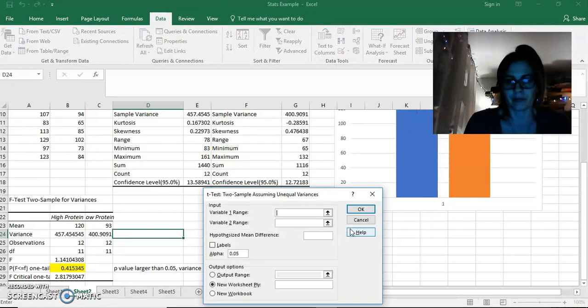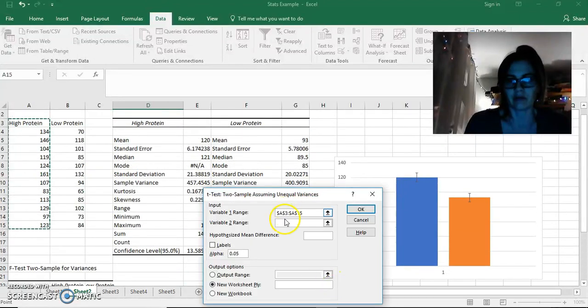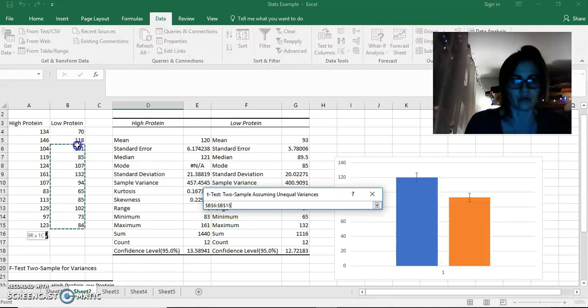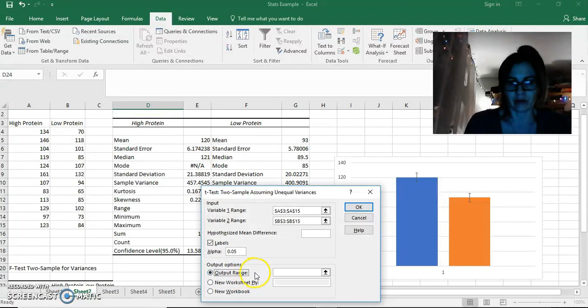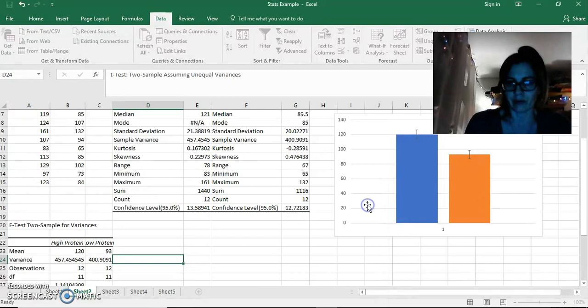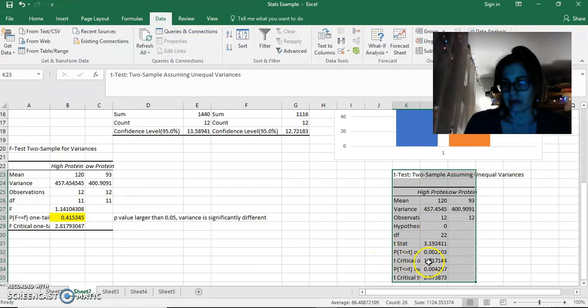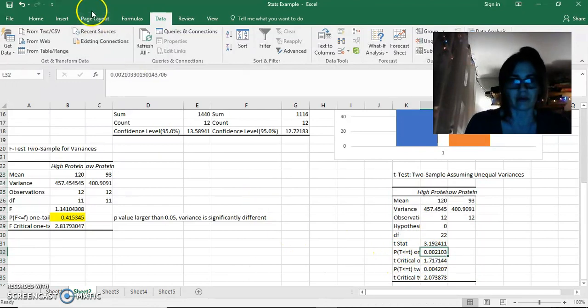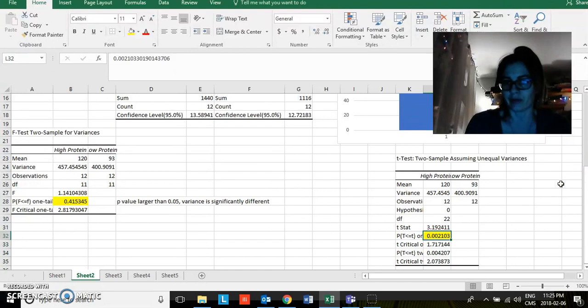So we say OK. Input variable range 1 will be this, high protein, versus input variable range 2, low protein, labels in the first row, output range, select inside the output box, and I am going to put my value down here somewhere. This is fine. Okay. So now I have my t-test. I expected a difference, so I will again go with the one tail, and there is a significant difference again, which supports, of course, what we see in the figure, which is no overlap for the error bars.